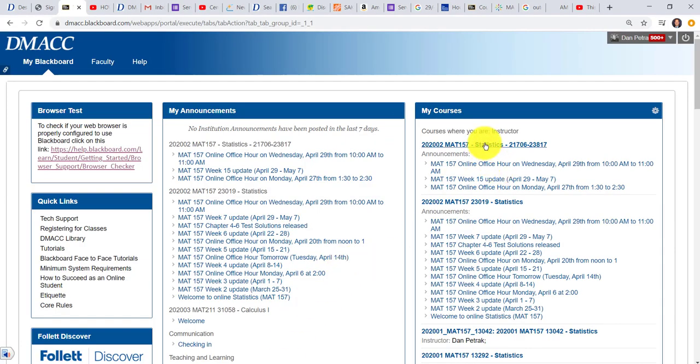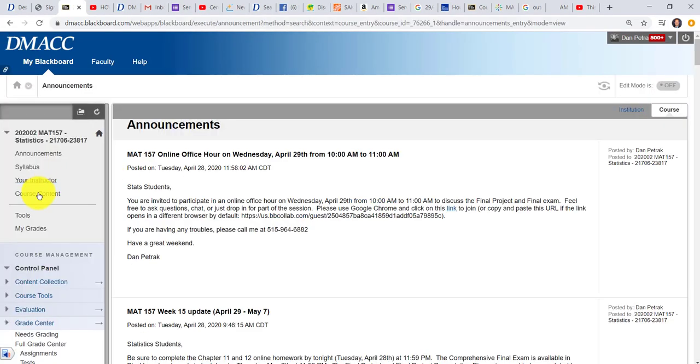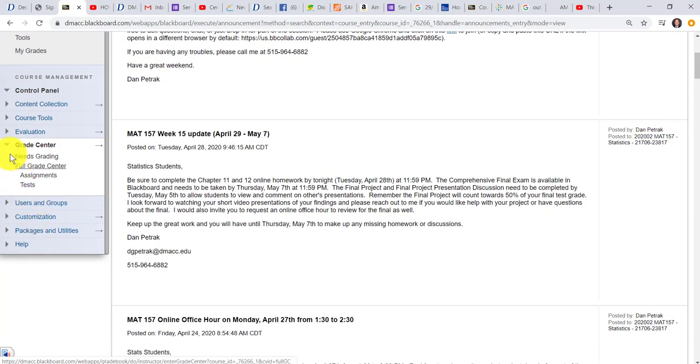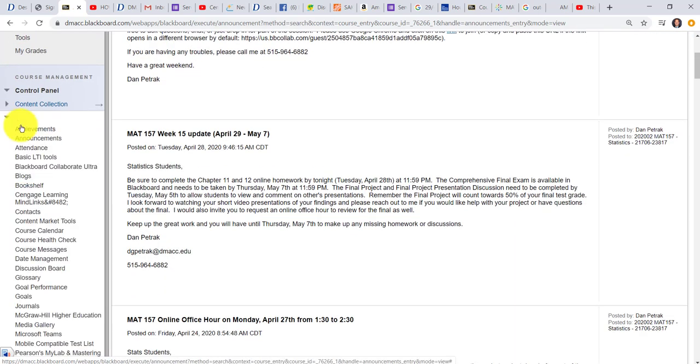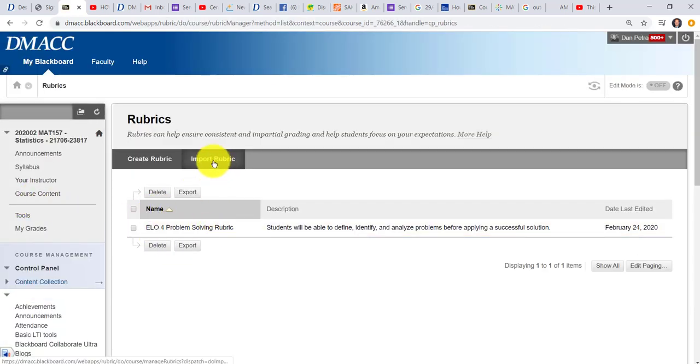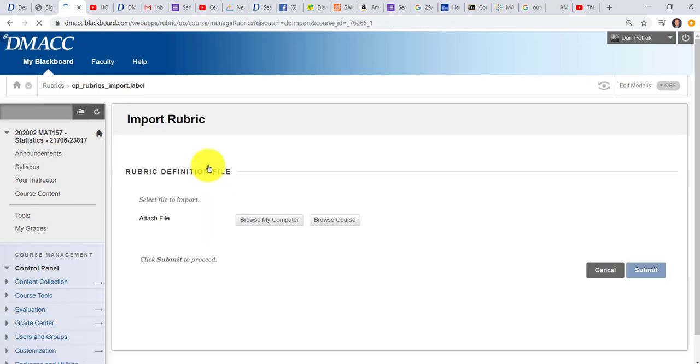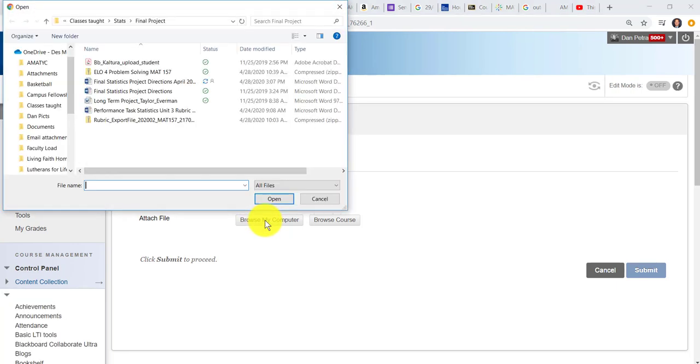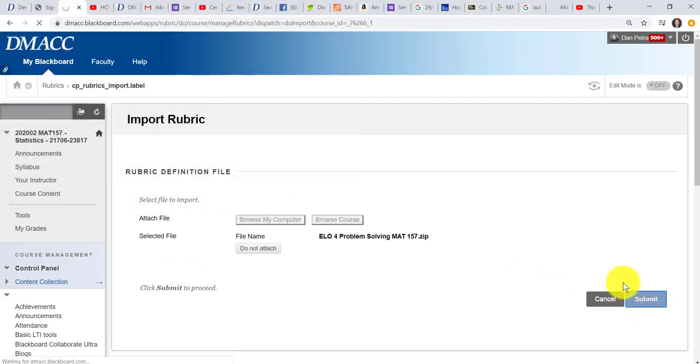So now I'm going to go into my stats class. I've got two of them right now. I want to go into my course tools, and I want to go into rubrics, and I want to import a rubric. Notice I had done this before as a different version, but so import rubric, browse my computer, and there it is: Math ELO problem solving rubric, the one I just did. I'm going to click that, open, and submit.